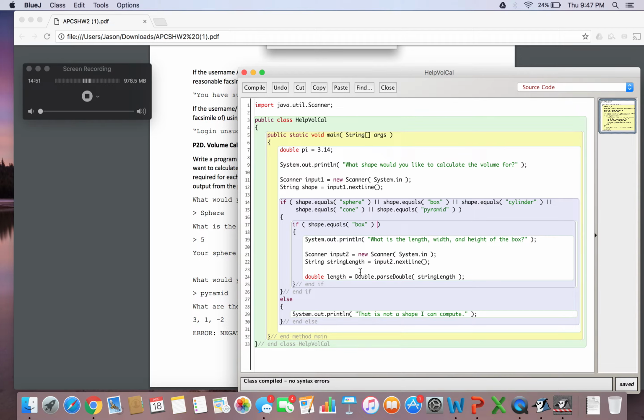Cool. So what I've done is I've checked so far to make sure that this is like it's one of these words, and then after that I'm checking, or I'm doing the box case. So here first I accept a length, and then I convert it to a double right away. And then I'm going to do the same thing. I'm just going to accept a width, and then I'll convert it to a double. And then I'll accept a height, and I'll convert it to a double. So all of that first.